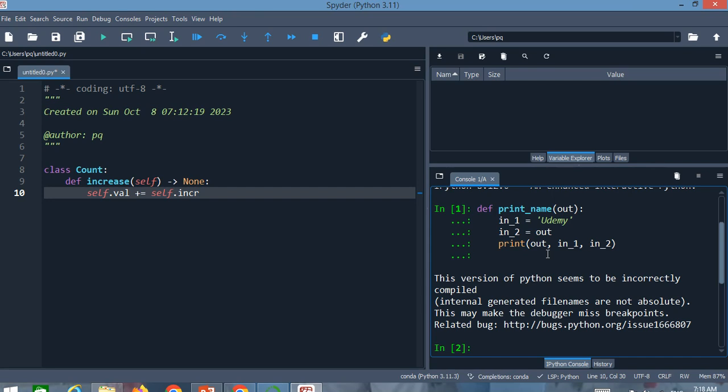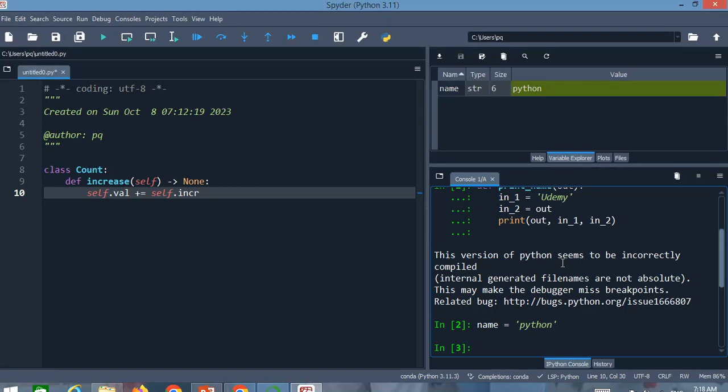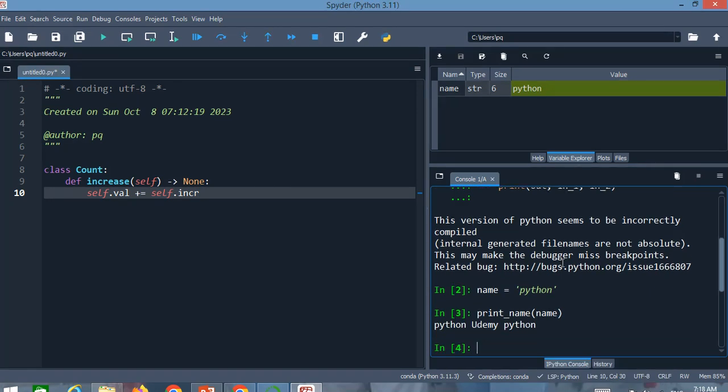Okay, we now defined the print name function. Okay, let's consider, for example, name Python. We can change the argument's name actually always, so let's call the function with this variable, this time with the variable name, and you can see the result here. Python, Udemy Python. We see that the interpreter put this name instead of out after run.